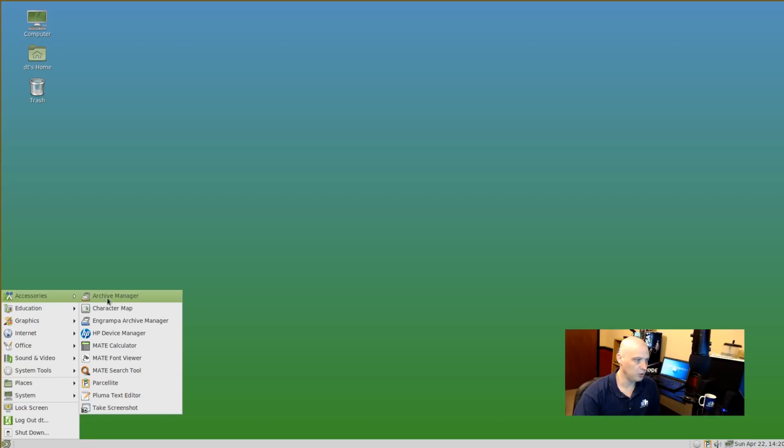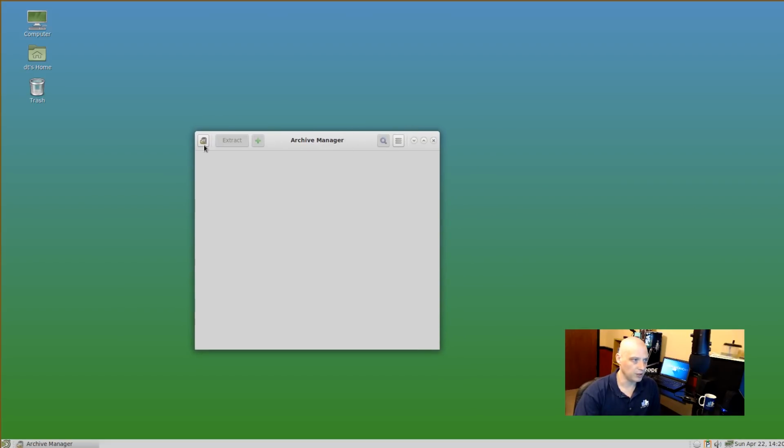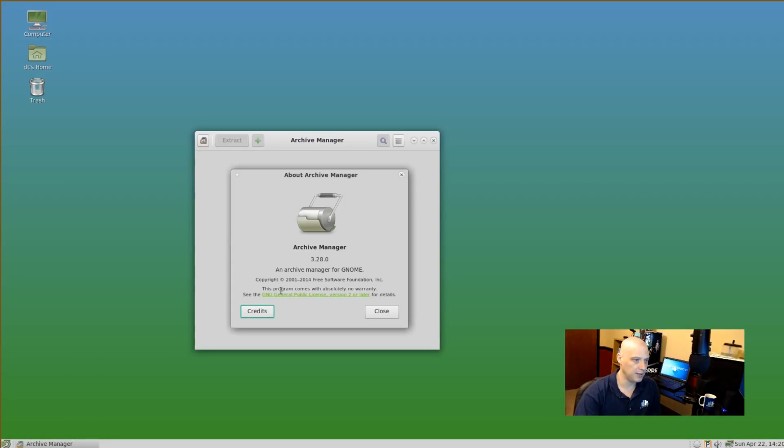Now I'm going to go to accessories. I'm going to open Archive Manager, and now it actually launches. So doing that update did fix some things. This is File Roller, I believe. It looks like GNOME's Archive Manager. Yep. Archive Manager 3.28.0. It's actually called File Roller.